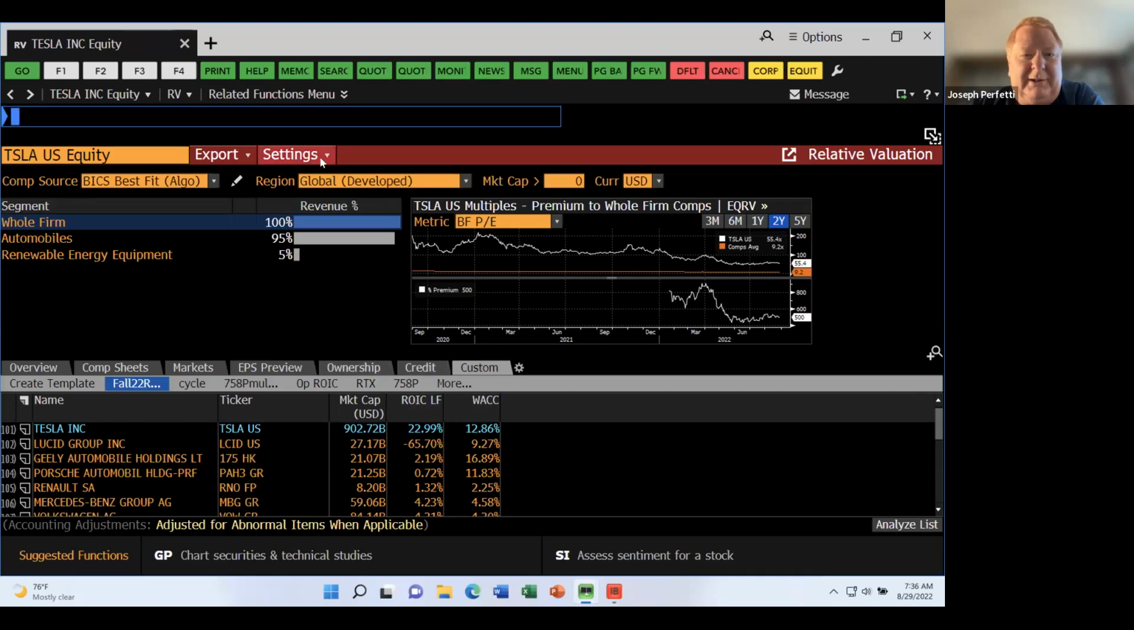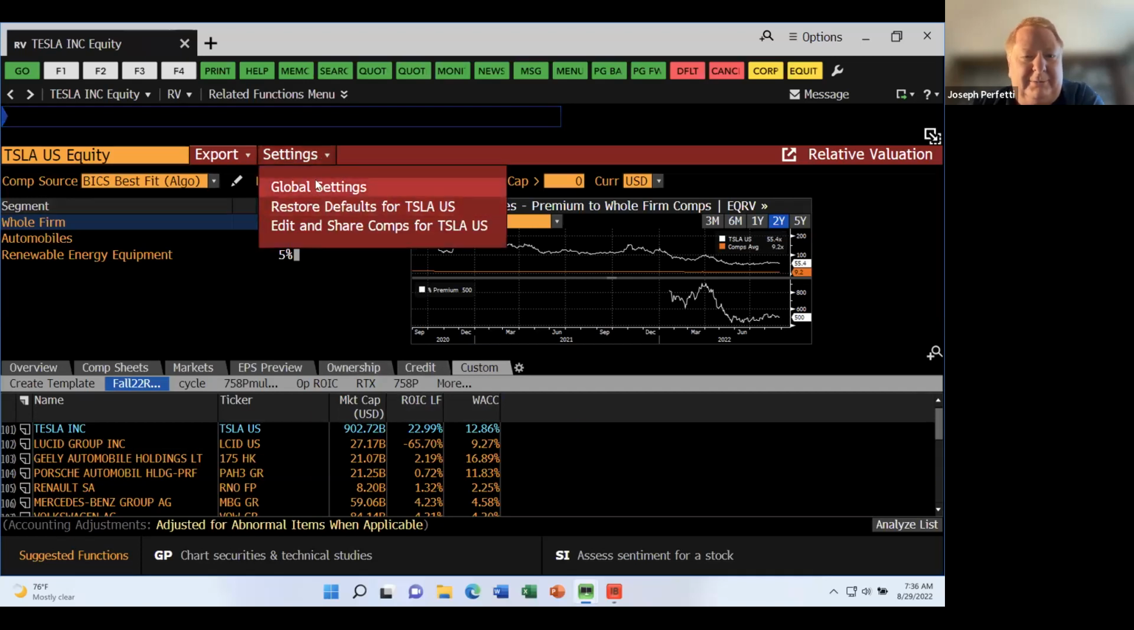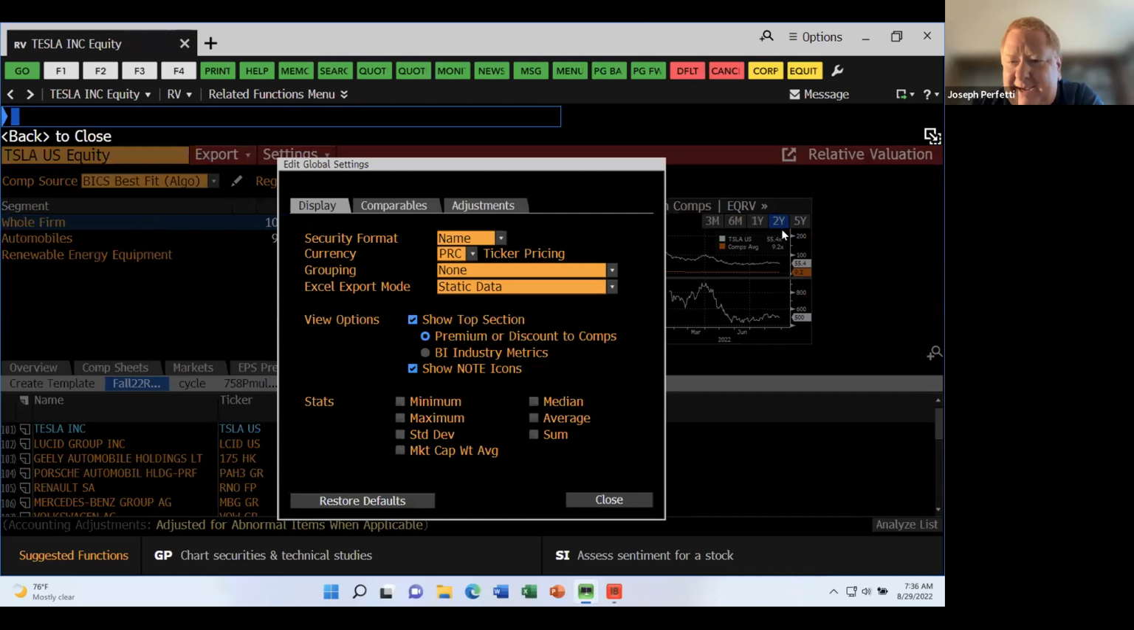So 2 things. 1, in settings, global settings, I want to get rid of this top middle bar that we never will use. So it says view options under display, show top section, uncheck that box. It's going to get rid of this. If you like it, you can keep it, but I find it annoying because it just takes up real estate. It doesn't give me anything that's useful. Then down here where it says stats, market cap weighted average. You can do other statistics as well, but this is the one we're going to use.